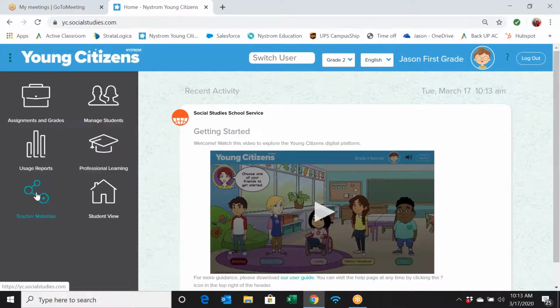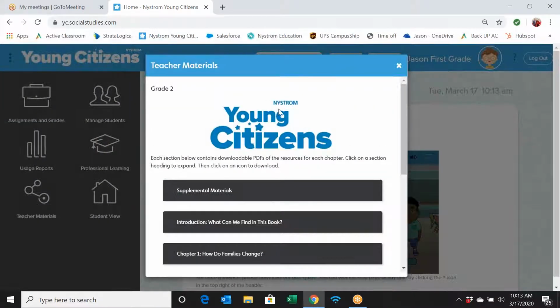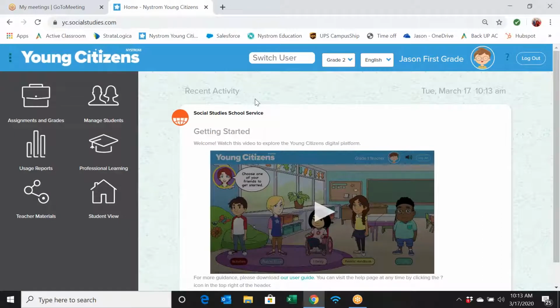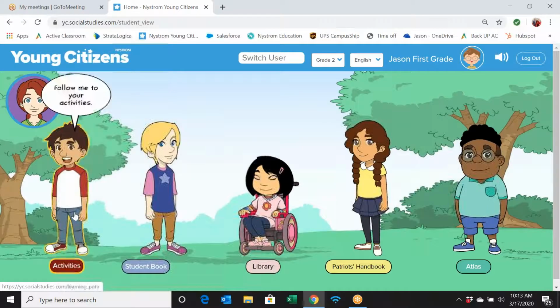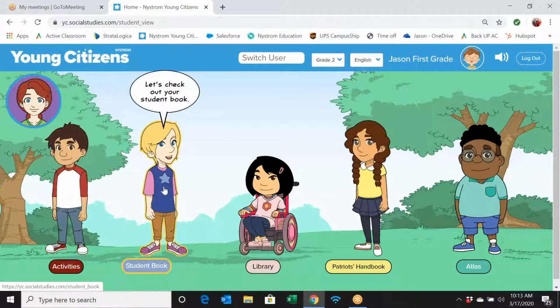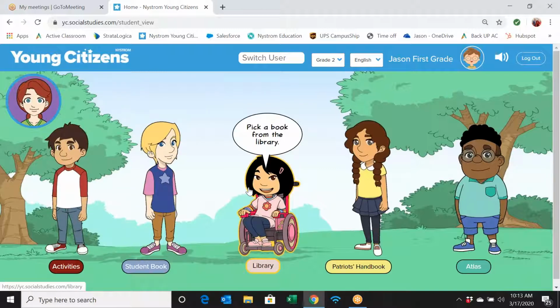Obviously, the teacher materials over here are wonderful. However, since you're working remotely, you're probably not going to use a lot of these because they're more for collaborative work, and Young Citizens is very much activity-based. So instead, you will ask your students to do some of the different activities, or look at the student book, or assign them a leveled reader to read. Each chapter comes with a leveled reader.